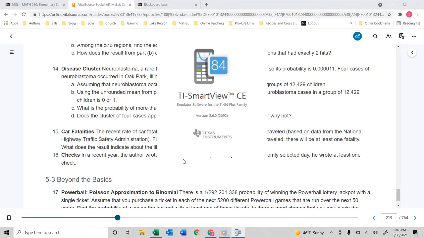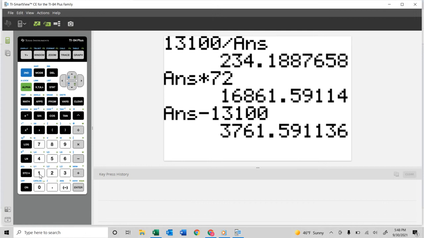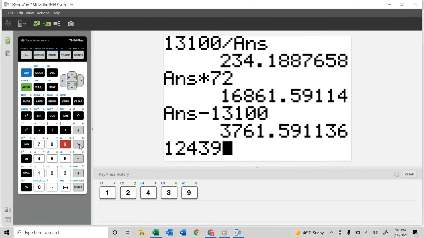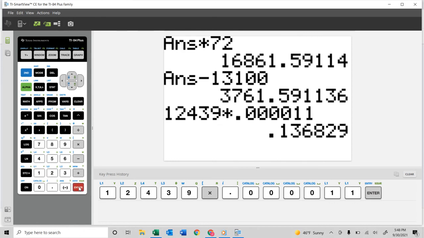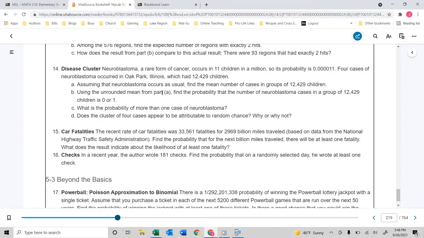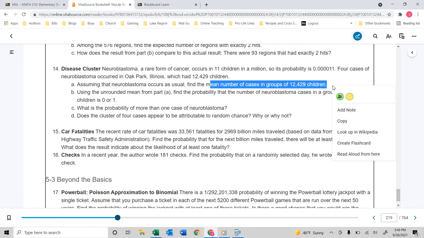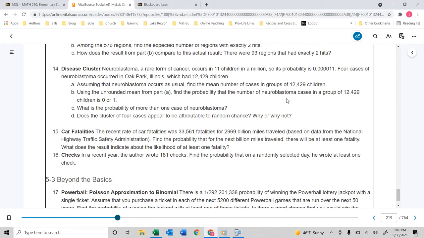So, okay, so 12,429 times 0.000011. This is just basic, right? So then the mean number of children we expect out of this many is less than 1, 0.1368. So this is our mean, okay? So this is our first step, and we need this, remember from the formula and from how we're doing Excel, we need that mean. So your first step is always to find the mean, and usually that's going to involve the probability over the thing.